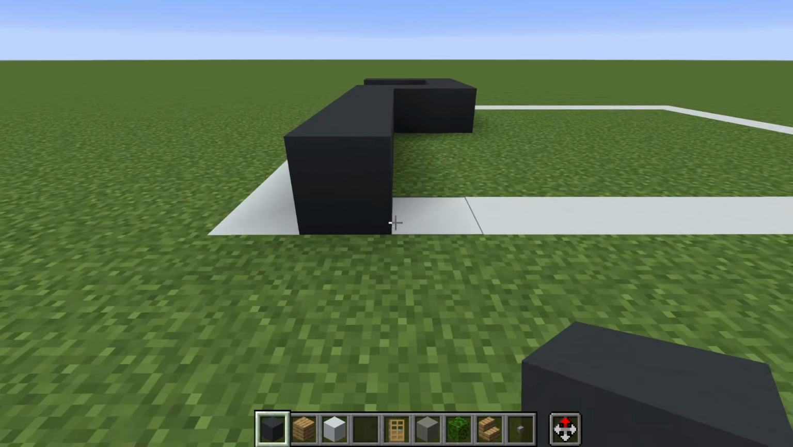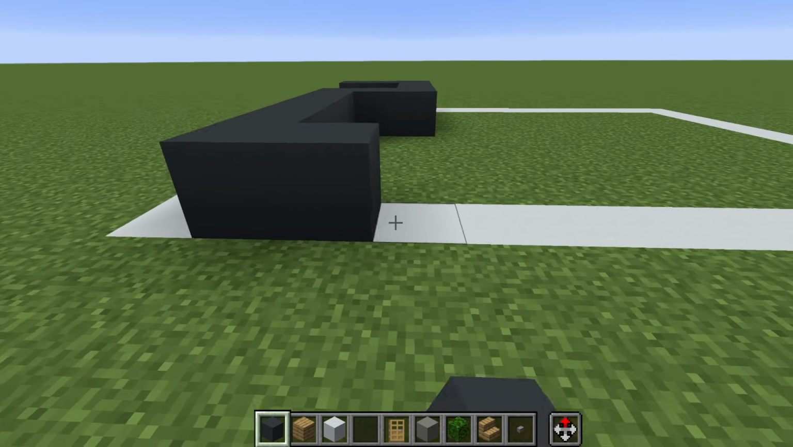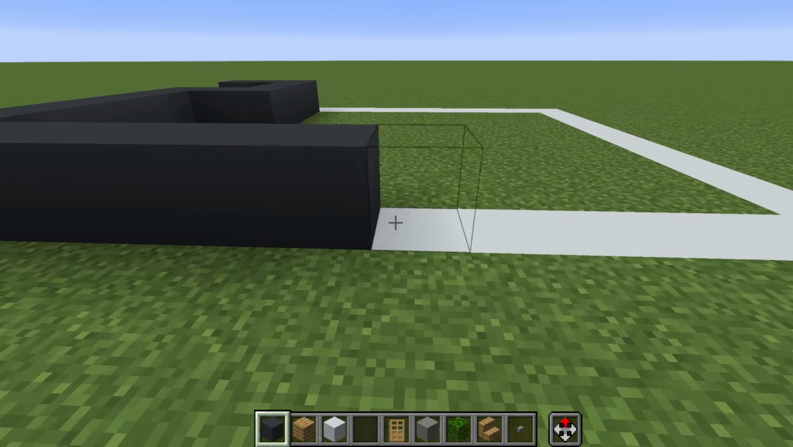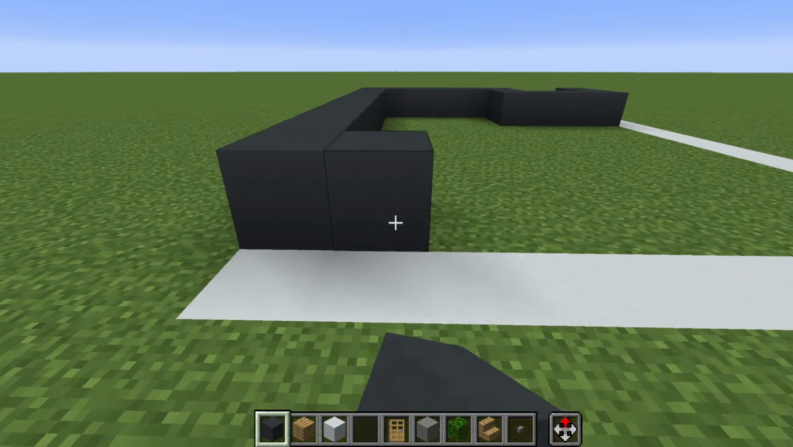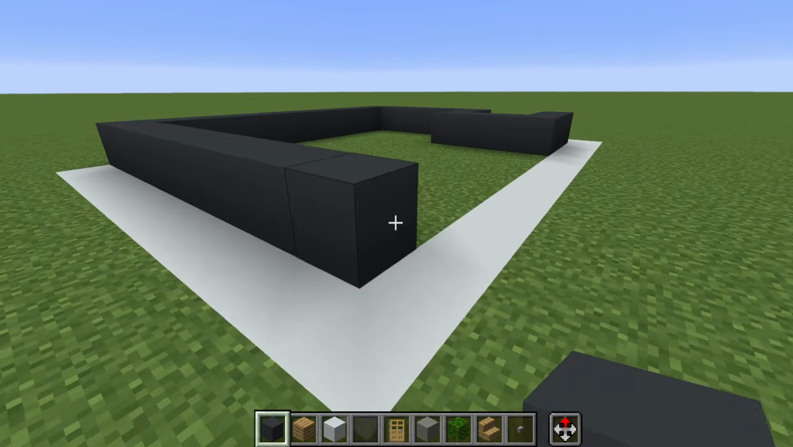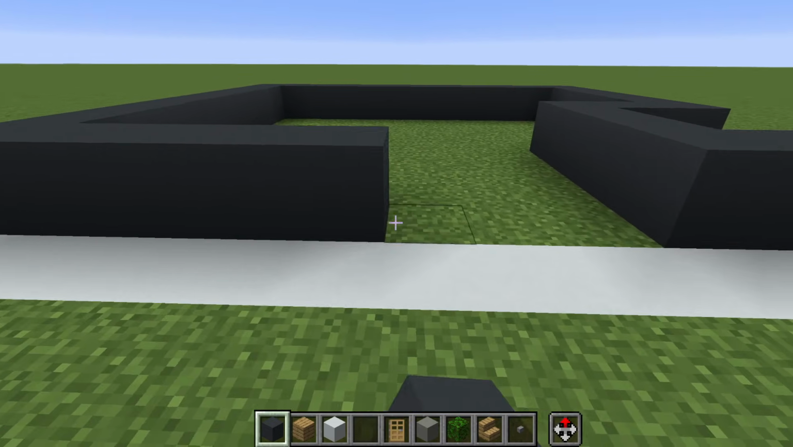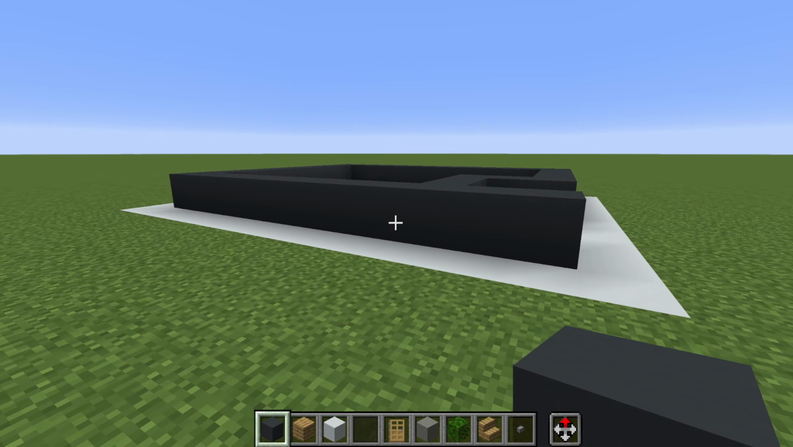Then extend backwards by 10. 1, 2, 3, 4, 5, 6, 7, 8, 9, 10. Extend across the back of the build and join all the way back to where we very first started.